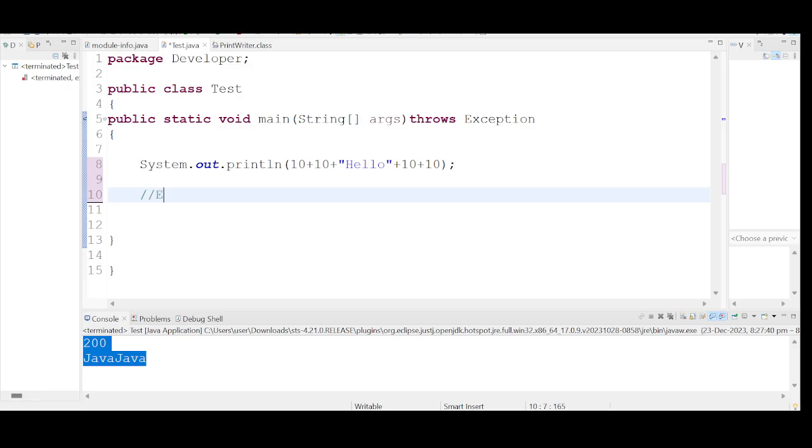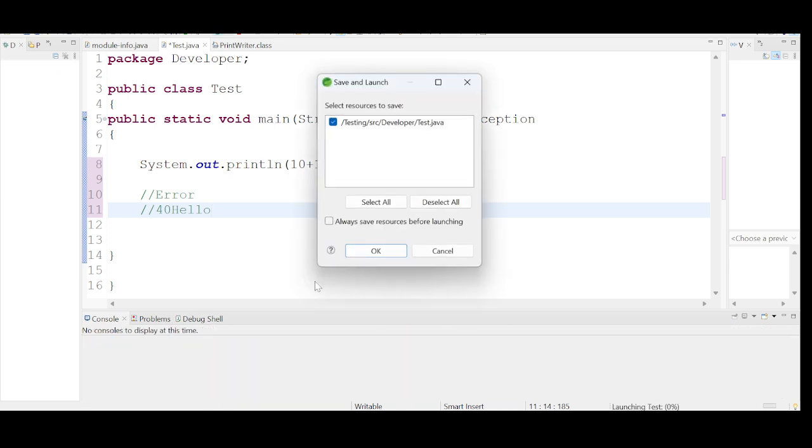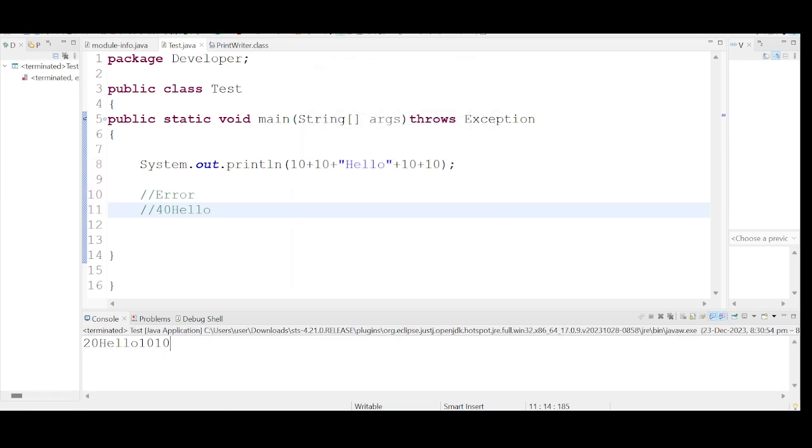Error. Second answer is 40 yellow. You must understand one thing here. First of all, let me run this and see the actual answer. 20 yellow 10. This is the actual answer.